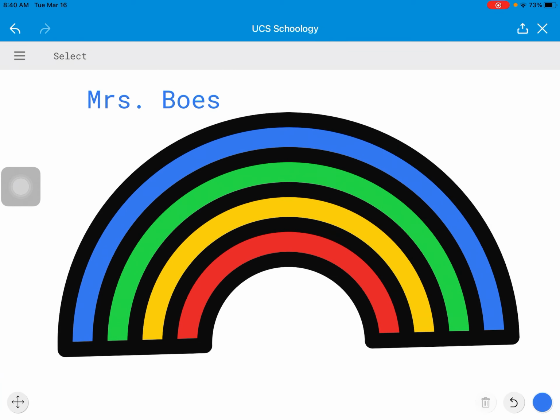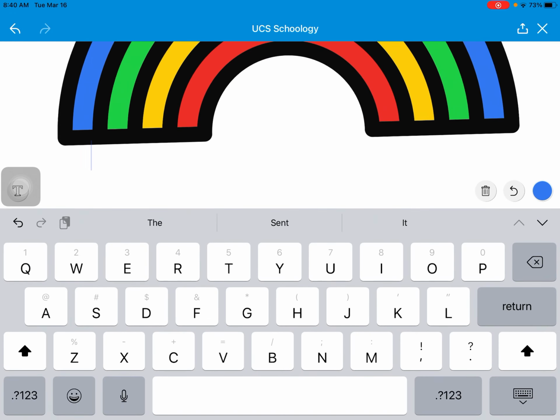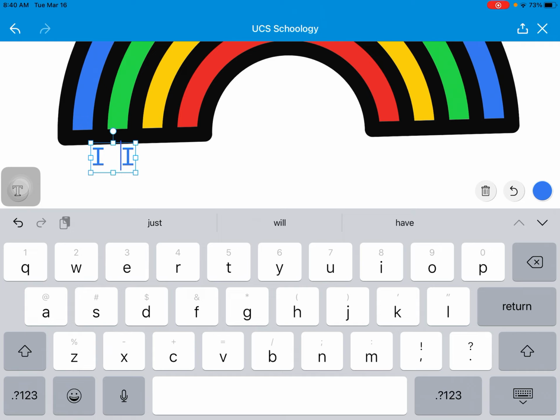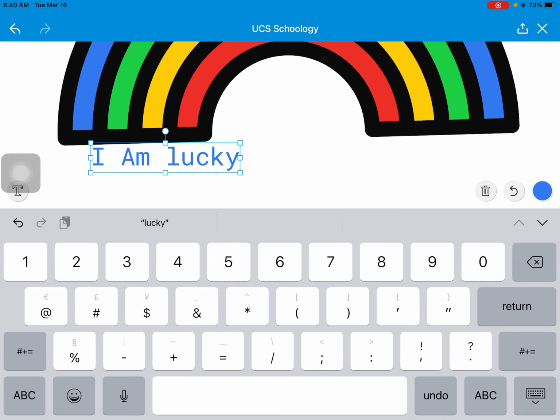I think I didn't tap in a spot, so I have to go back to the T, tap under my rainbow, and I'm going to write I. Oh, it already did make the I. So if that happens, sometimes we have to use the delete. That's just this button right here. I am lucky. And I like to put an exclamation mark because I'm lucky to be your teacher.